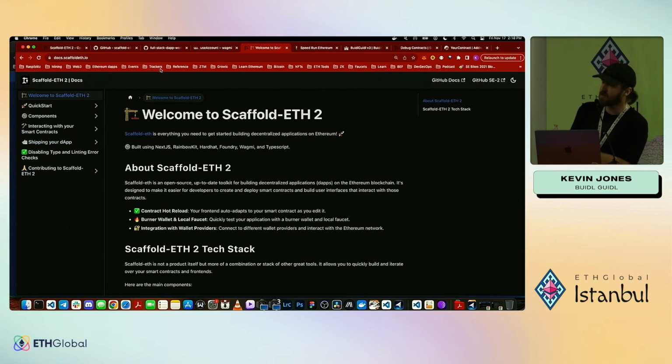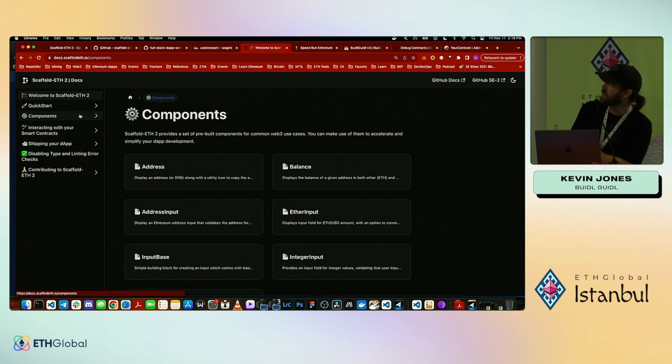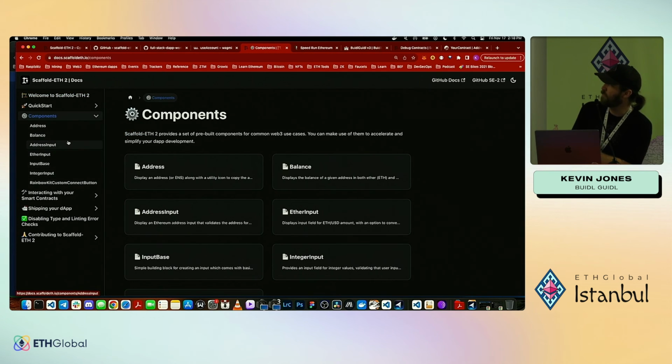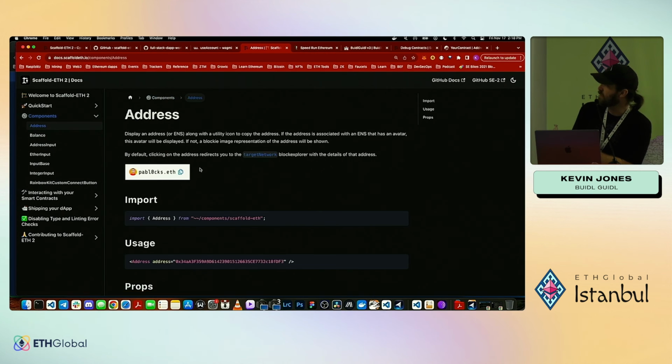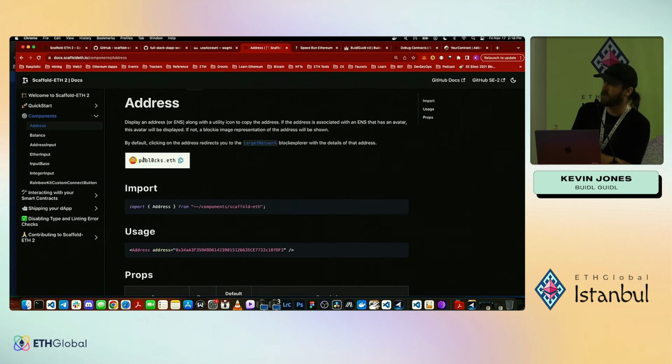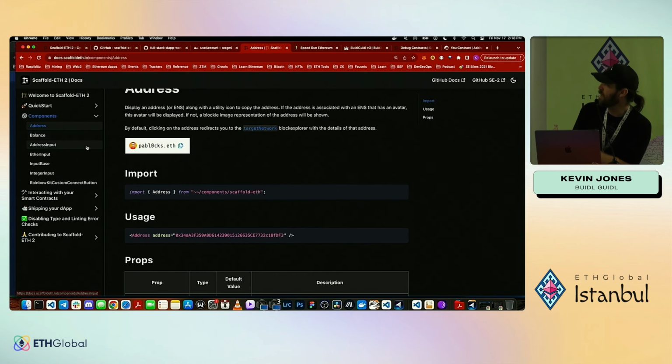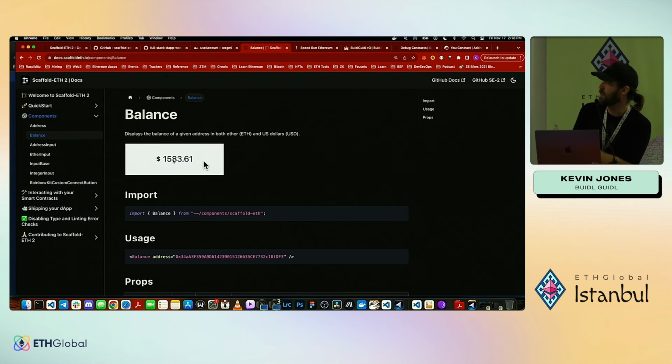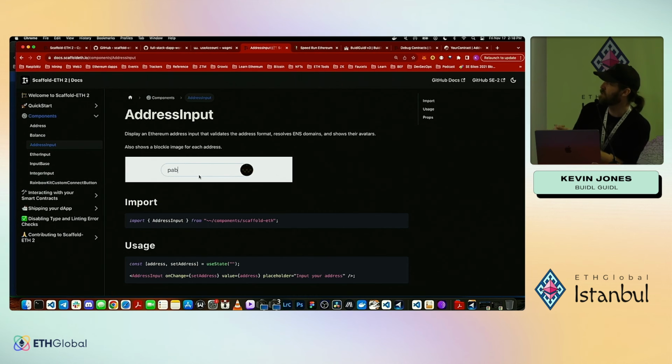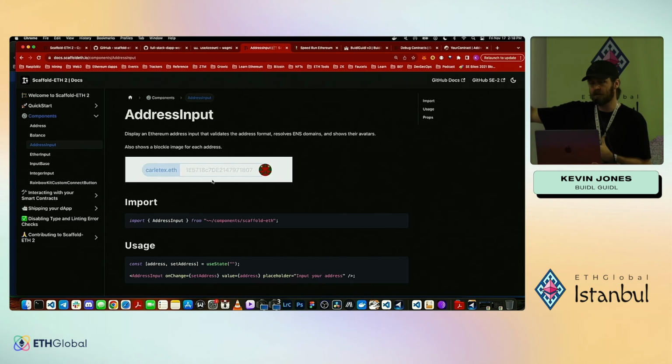And then if you go to docs.scaffoldeth.io, there's a section that talks about all the components. So like there's an address component, so you can get this kind of like pretty little ENS resolution with the copy button. There's also a balance, so you can get like a pretty balance that you can convert from ETH to US dollars just by clicking. There's an address input that does ENS resolution, right? So you can type in an ENS name and it will resolve it for you. So there's a lot of these components built in.